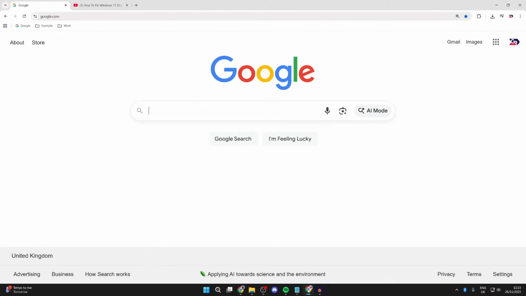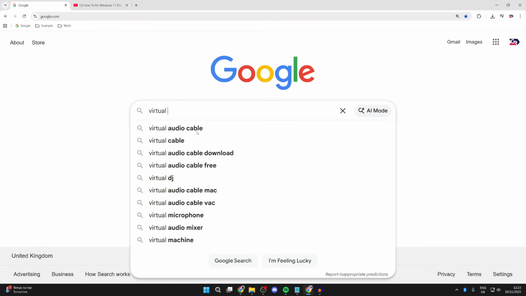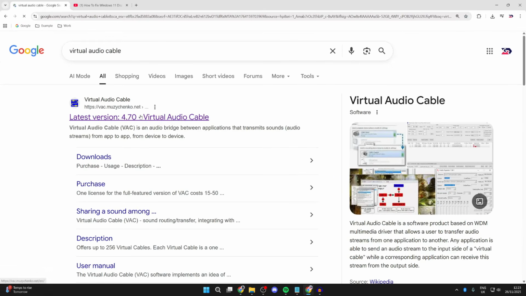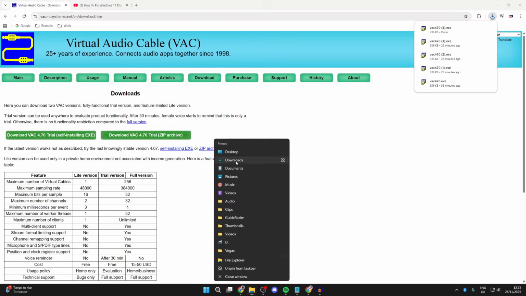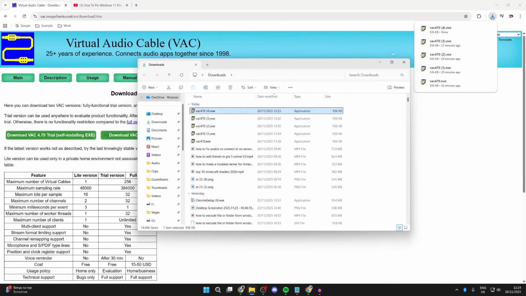So open up a web browser of your choice and you need to go and search for virtual audio cable like so, and you can come to the site. At the top, press download and you can then go and download it here. When it downloads, you then need to head to your file explorer, into your downloads, and you need to run the installer.